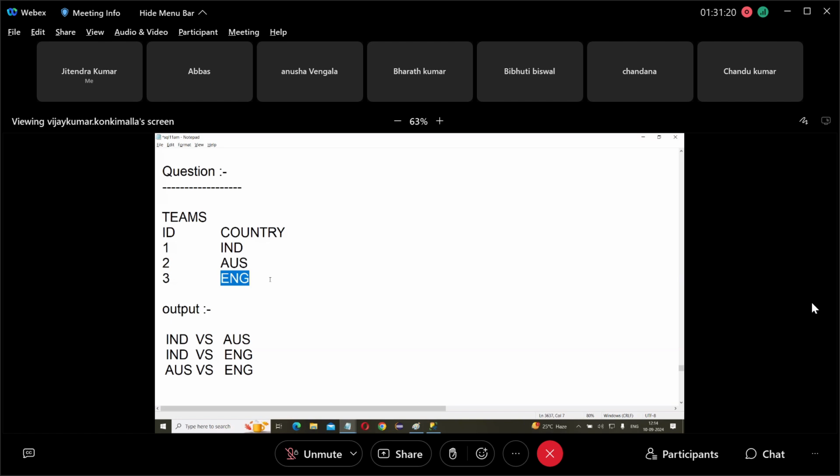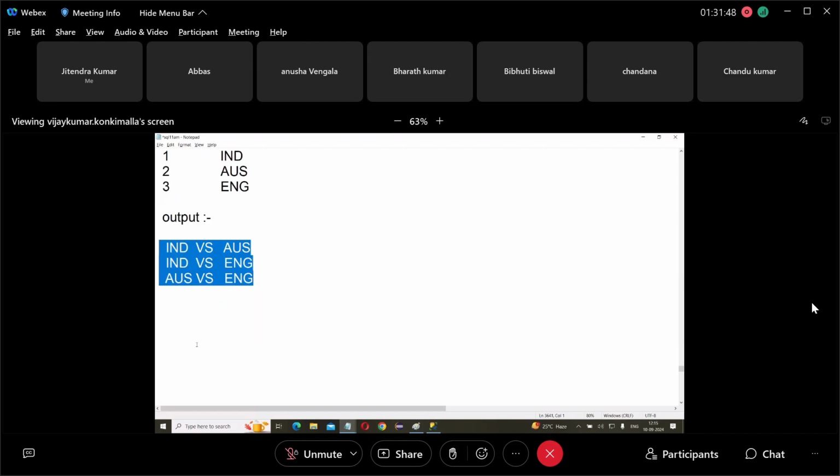Identify whether join is required or not. Second, if join is required, identify the type of the join. Third, identify the join condition. That's all. So here, you identified self join is required. Then second step is done. Third one, identify the join condition. So what is the join condition?